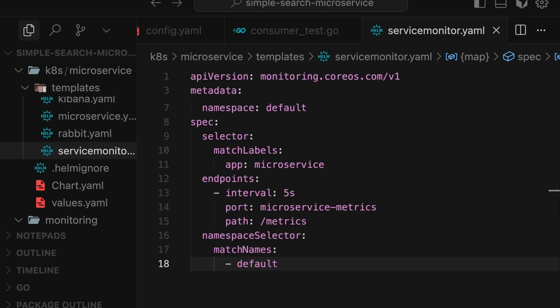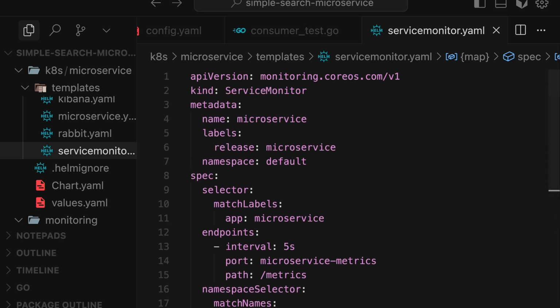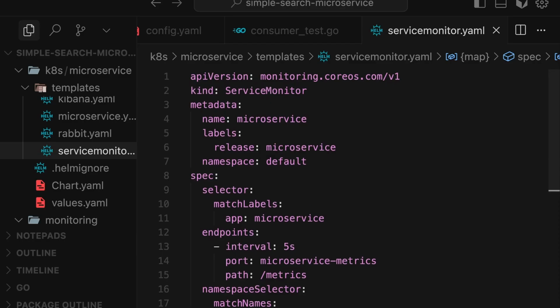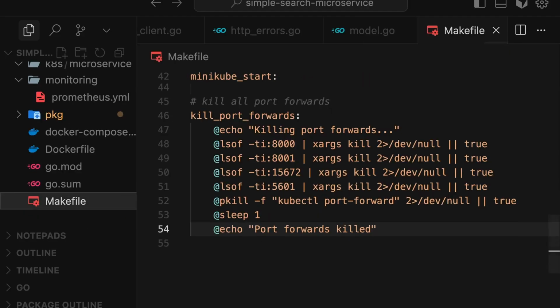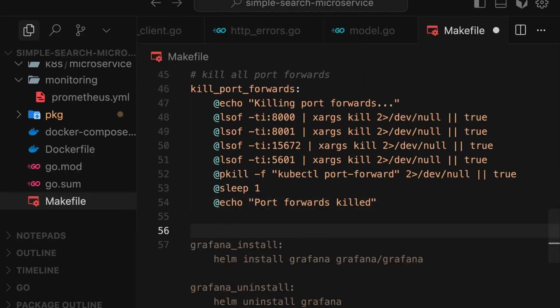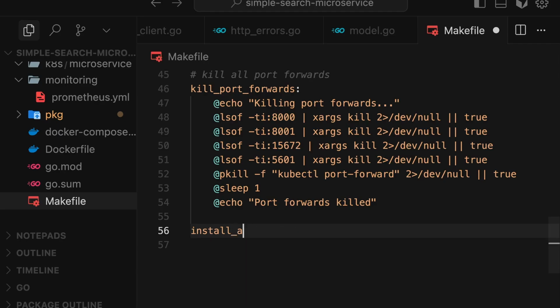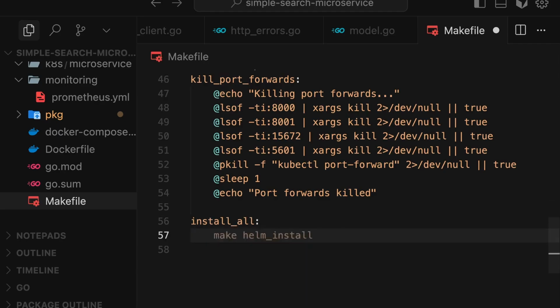Names default, I'm just going to set it, and you can keep this name very specific, like search service monitor or something like that. Okay, fine, and let's add some commands just to spin up our service monitor and then overall to install all.